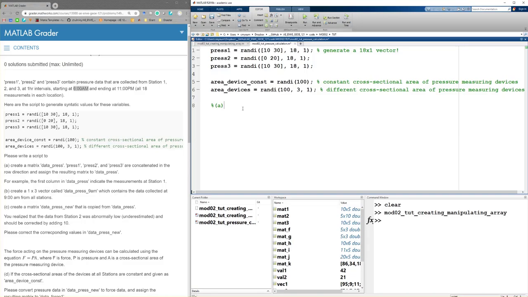problem A. Create the matrix, the data press, matrix data press. Concatenate the pressure 1, 2, 3 data in the row direction, horizontal direction. So we know how to do that. Pressure 2, pressure 3 in a row direction. It's good? Okay.